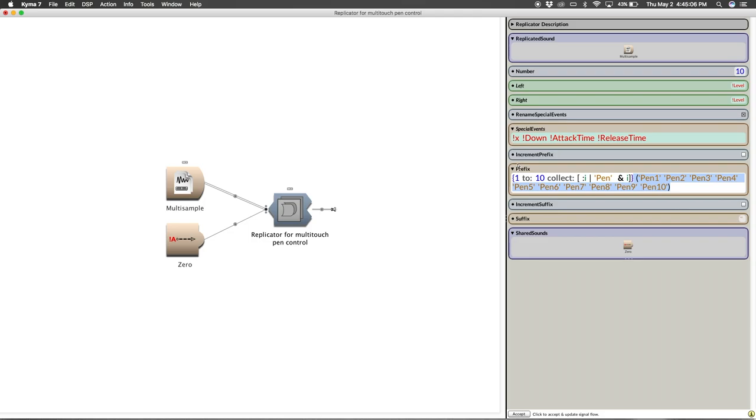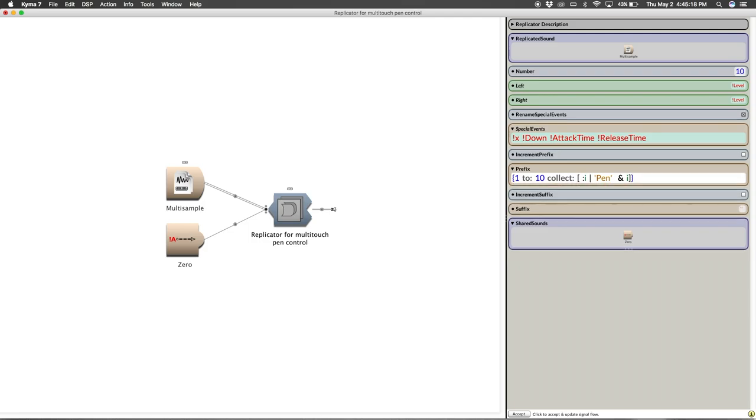So now what this is saying is, as a prefix, put it before each of these hot parameters. Pen 1 X, pen 1 down, pen 1 attack time, pen 1 release time, all the way through pen 10. So each one is going to have its own ability to be changed. All right, so now this sound is ready to go.